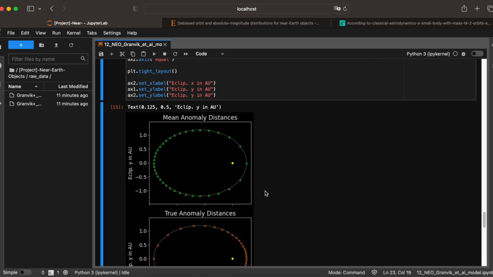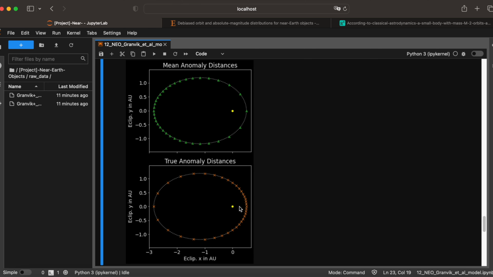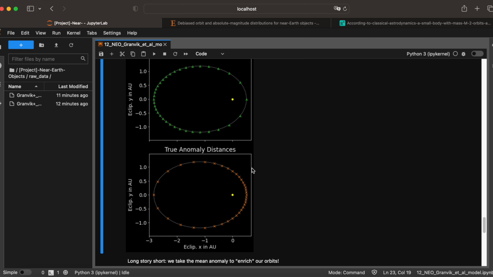Now, if we do the same thing with the true anomaly, you see we have it the other way around. So we have a lot of dots, a lot of NEOs close to the perihelion, and only a few at the aphelion. So this is like the picture the other way around. So we have a very inverse appearance of the mean anomaly and the true anomaly.